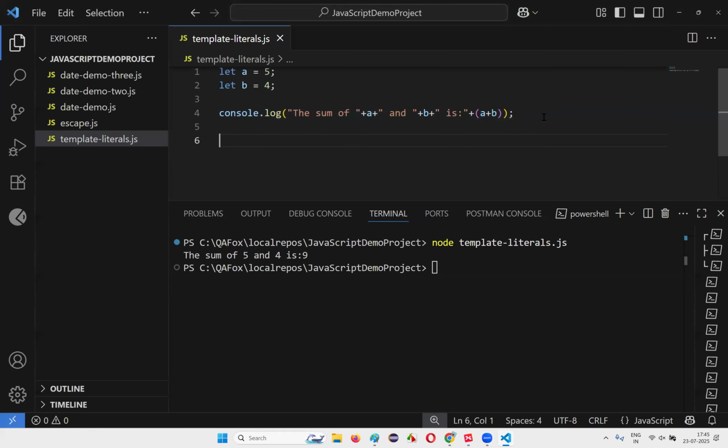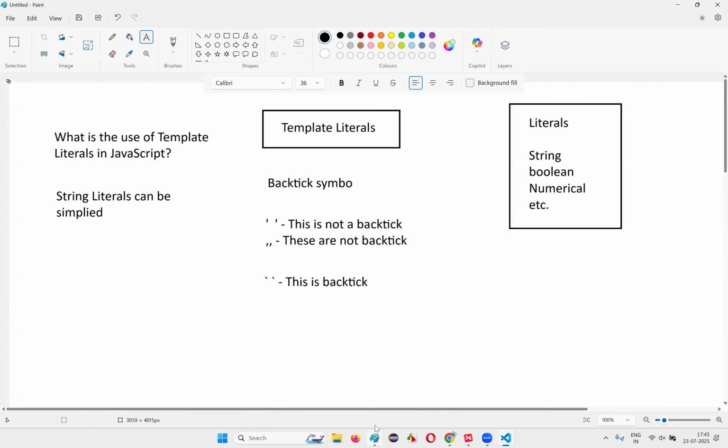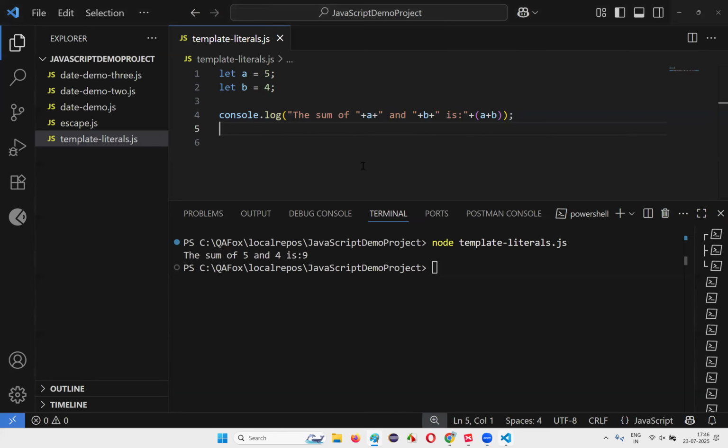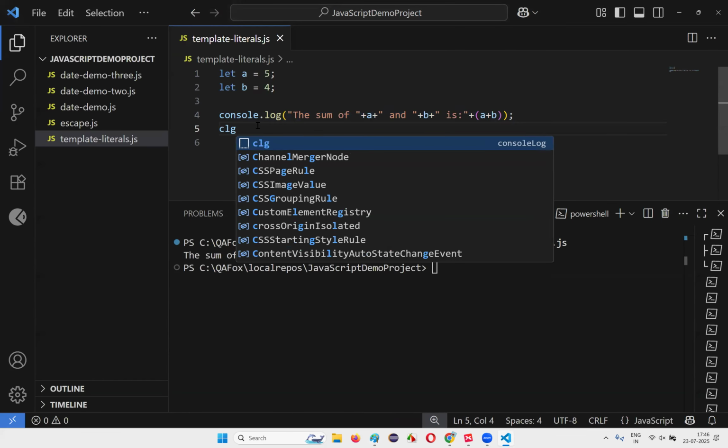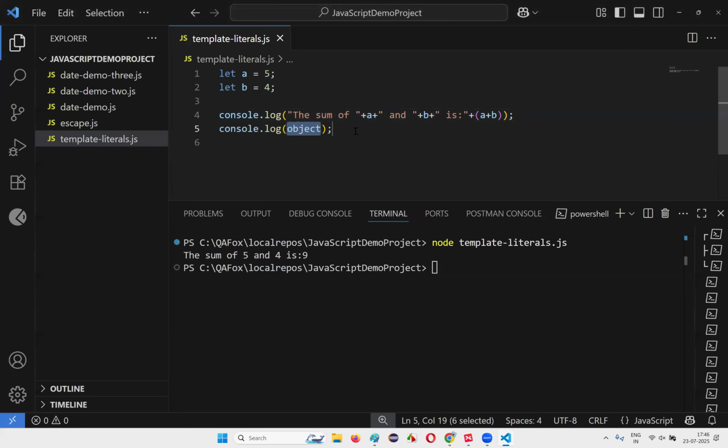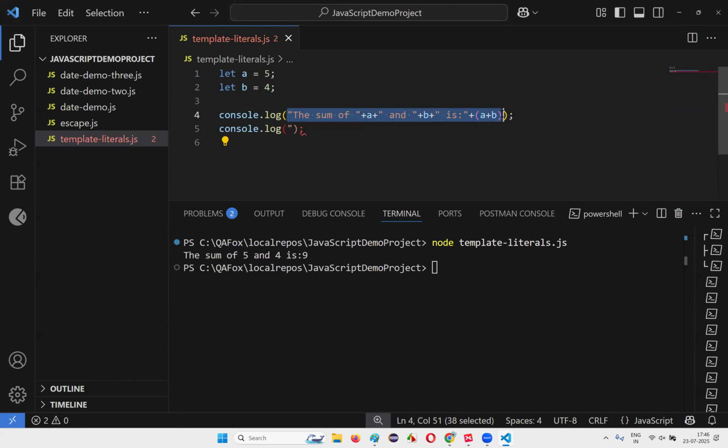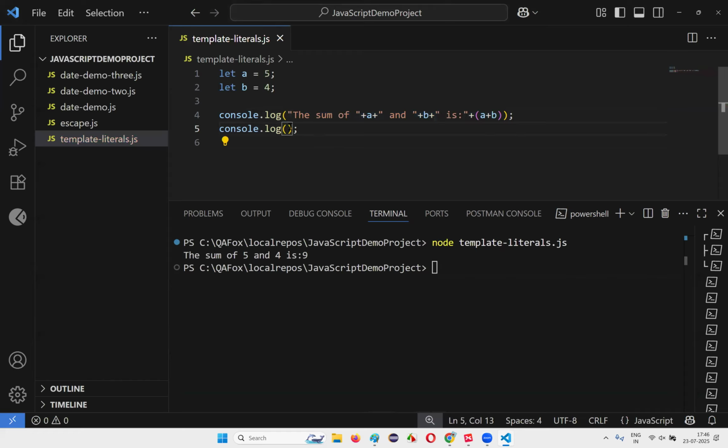To simplify this, I'll be writing like this, using template literals and backtick symbols, as I just said. Instead of writing this complex statement, we can write something like this and get the same result. Console.log. Here I will not be using double quotes to represent a string. Here I'll be using the backtick symbols. This is the template literal.